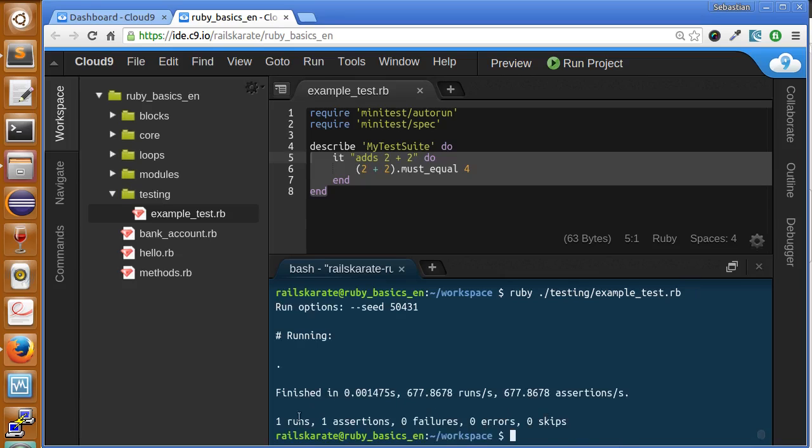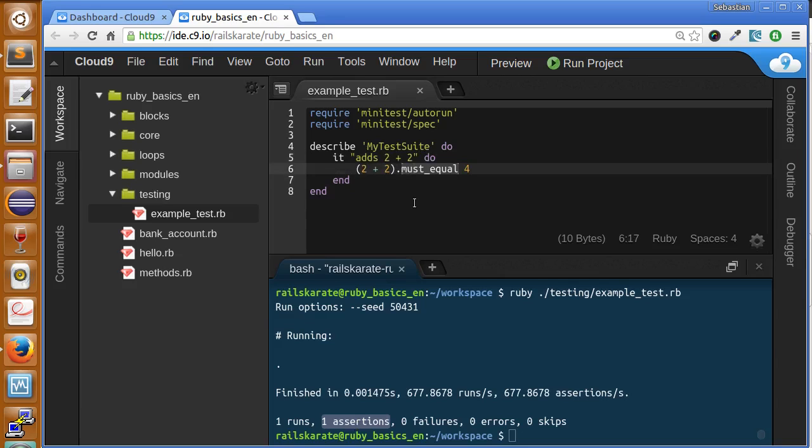Okay, we run the program. As you can see here, the report Ruby shows us some useful information. It says the time it took to finish the test. It says 1 runs and 1 assertions. This means that we just ran one test, that is this one, and this test passed. So in our first test we have used a must_equal method, but there are a lot of them.